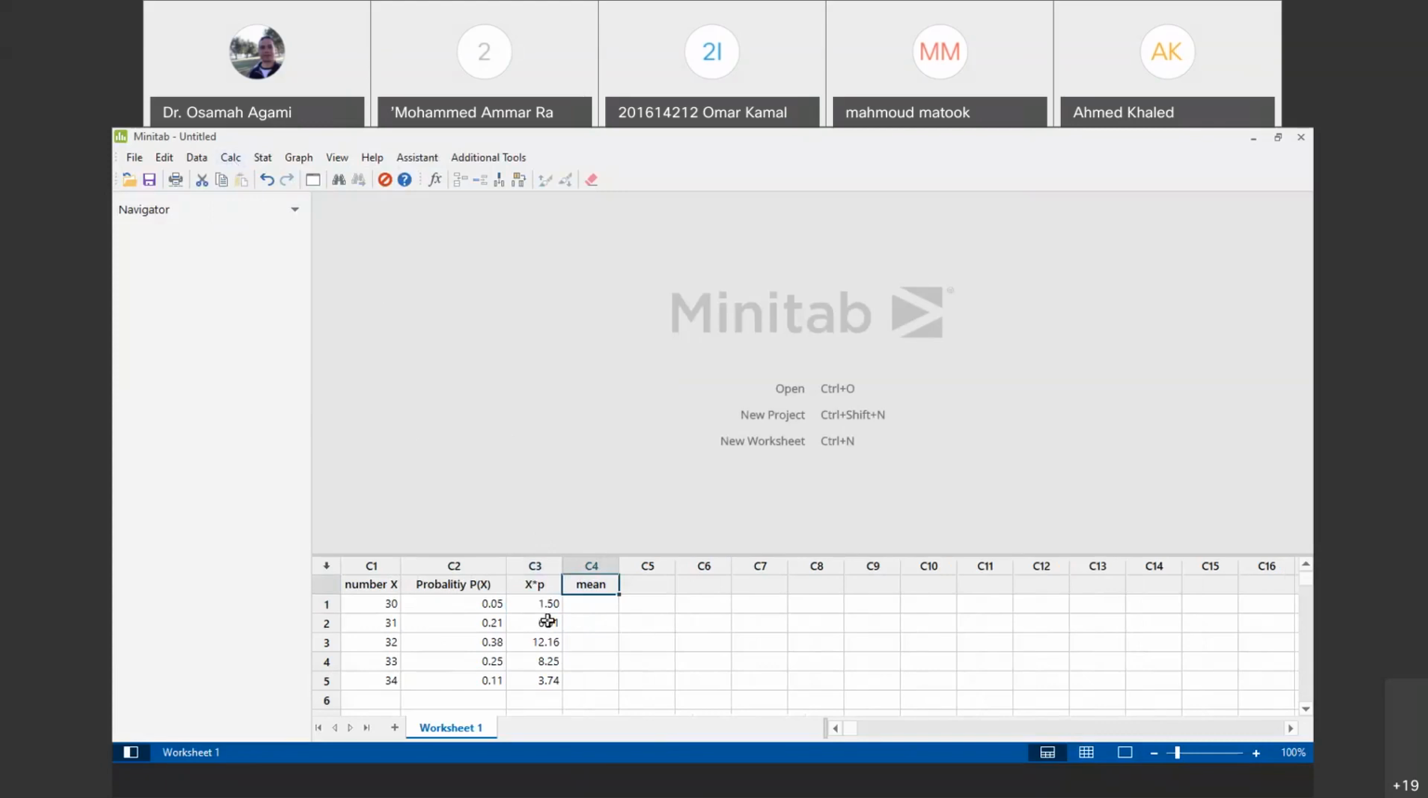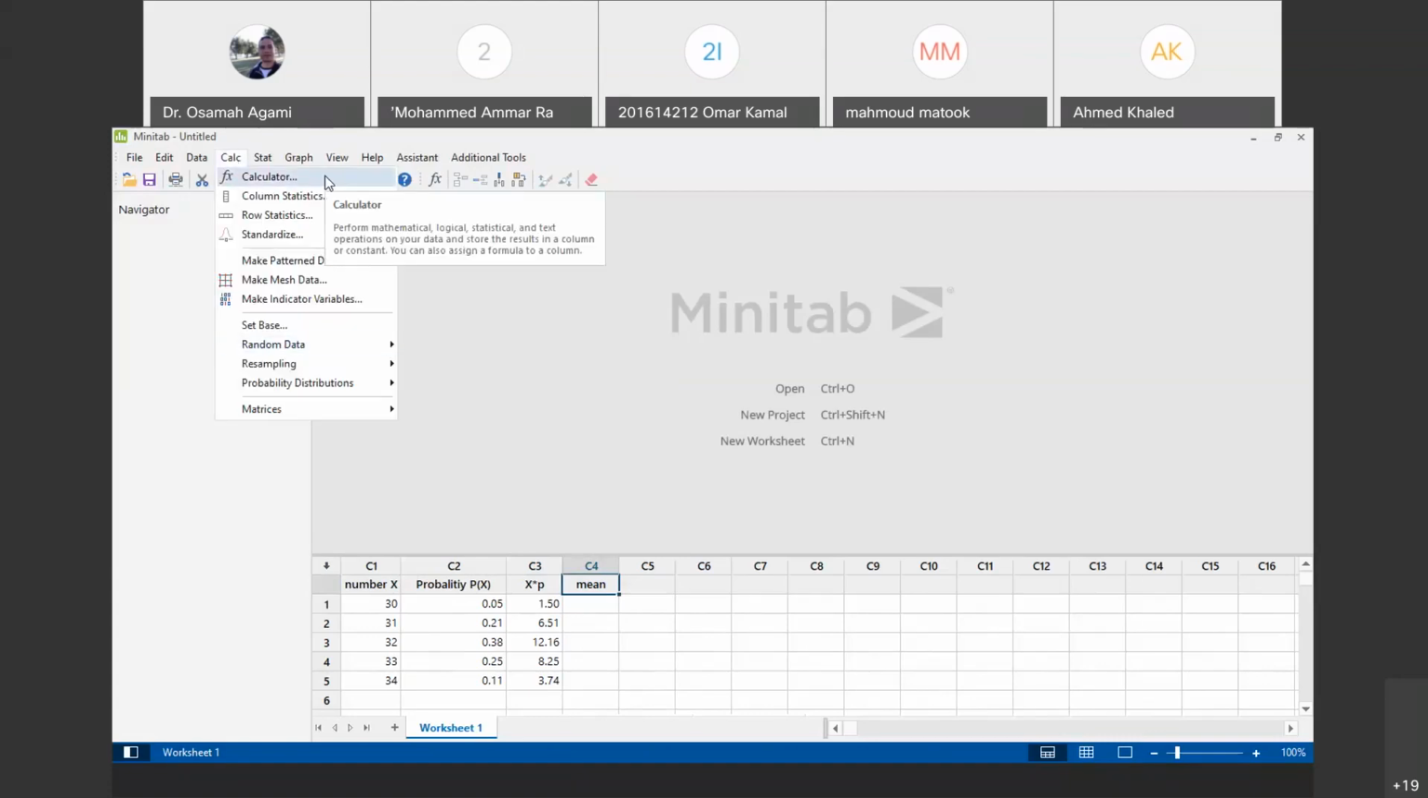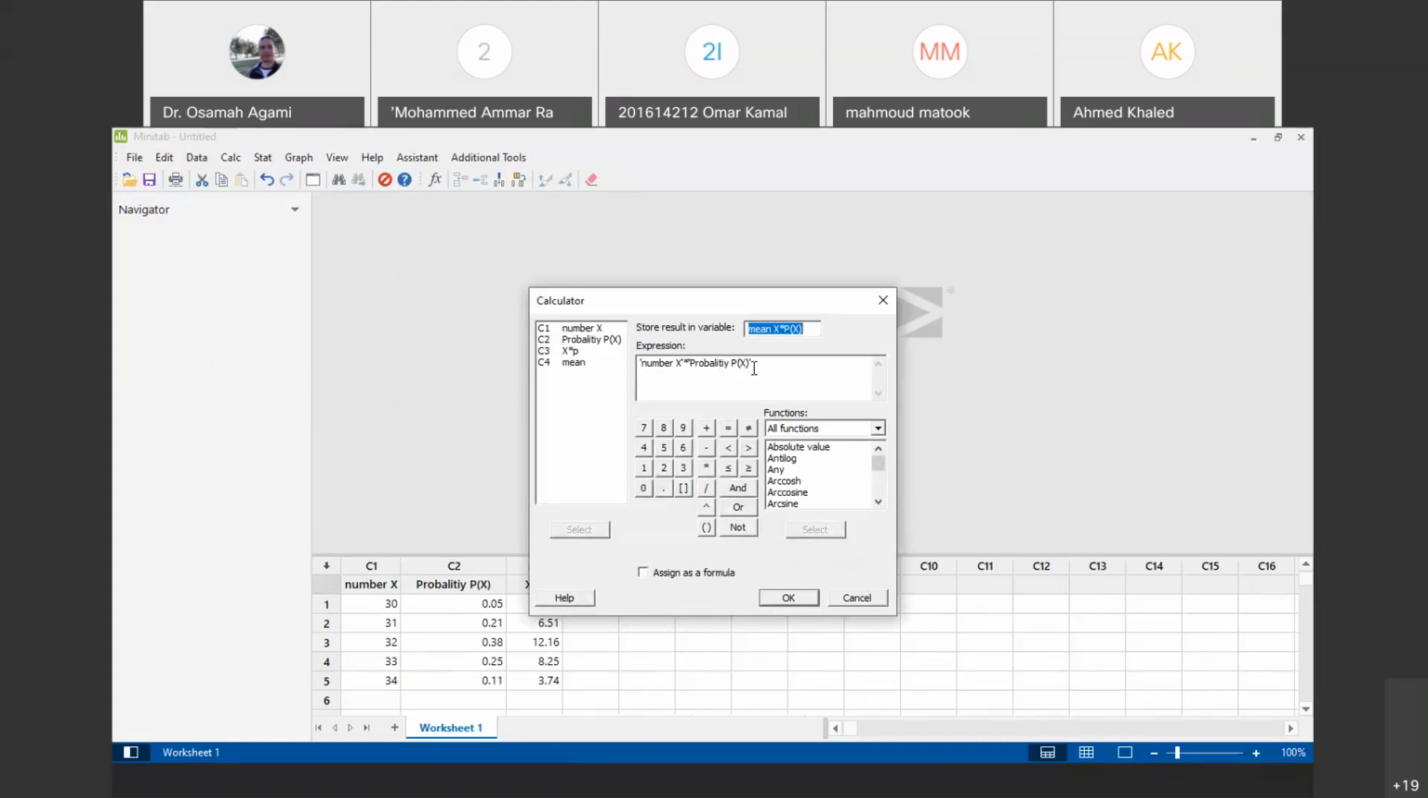Go for calc. Calculator. Yeah, excellent. Delete all of this. You are going to store it in what? Can you move this to see where you are going to store it? Yeah, in the mean. What is the expression? You are going to sum, so use the function sum. Don't write it. Take it from the function. Go down. It is S.